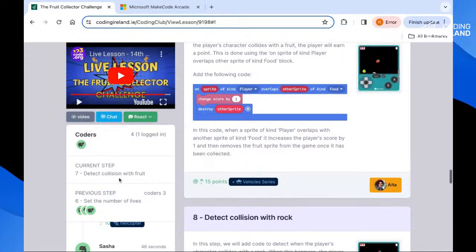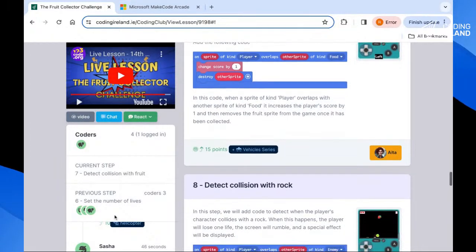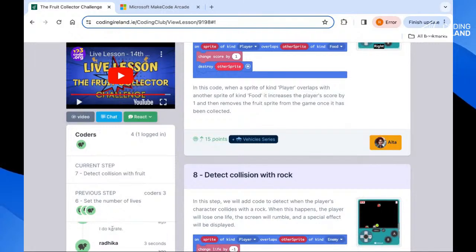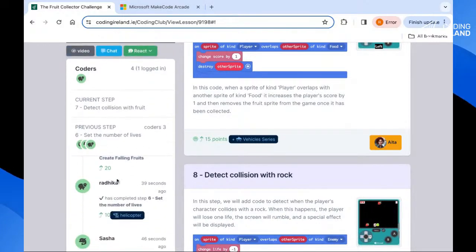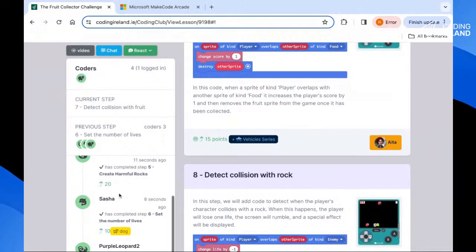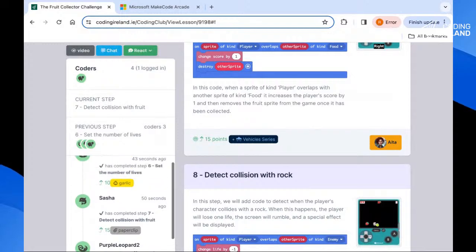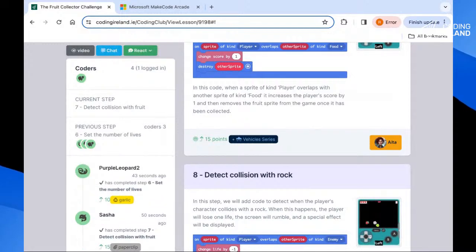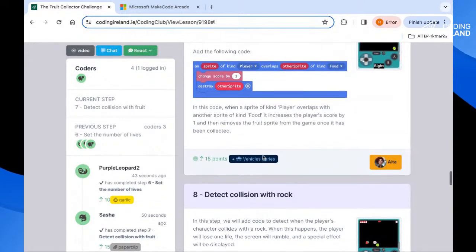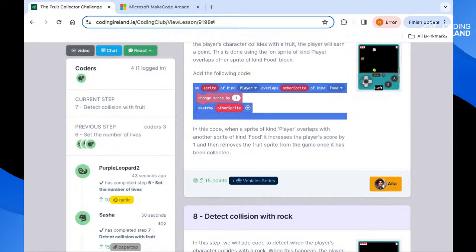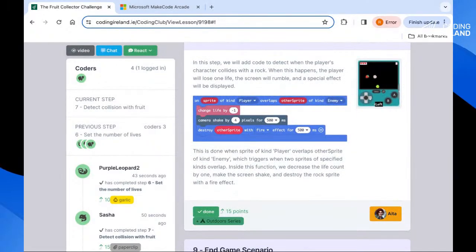Let me just give you guys a few moments to complete this. Okay, so Sasha has done step number 7. Purple Leopard 2 is on step number 6. Okay, guys, I'm going to give you a minute to just catch up, and then we will go with step number 8.